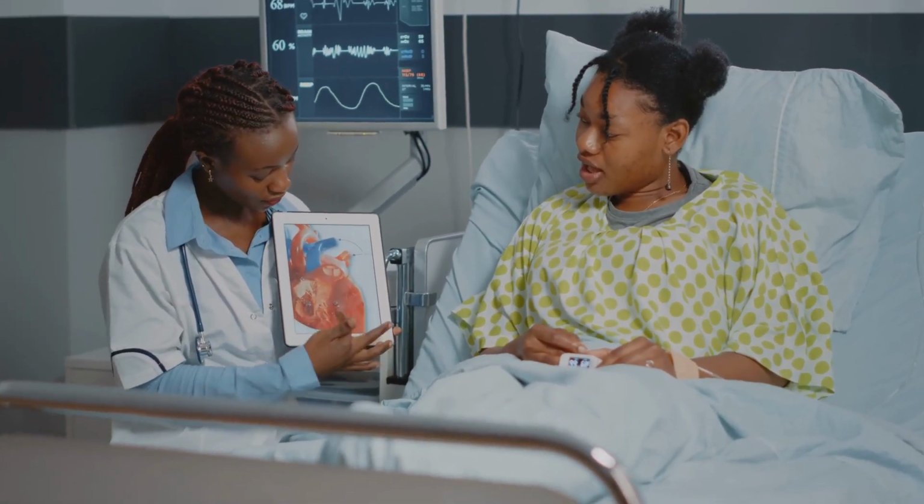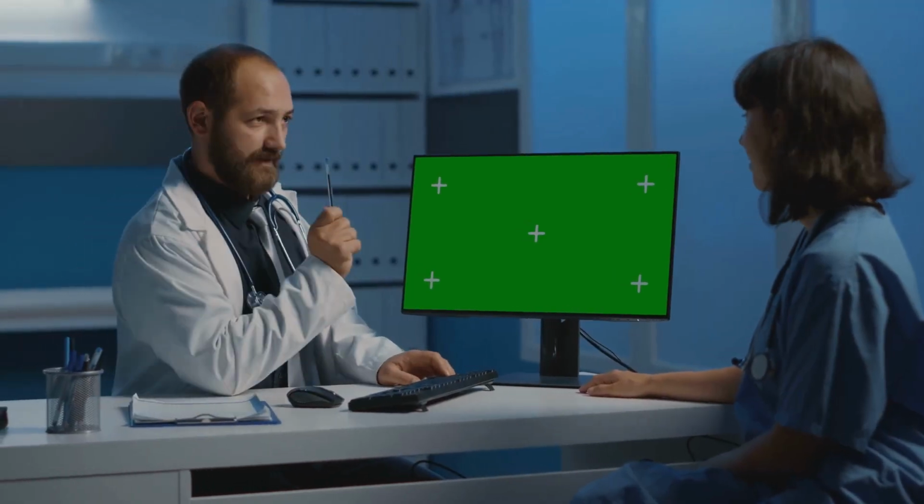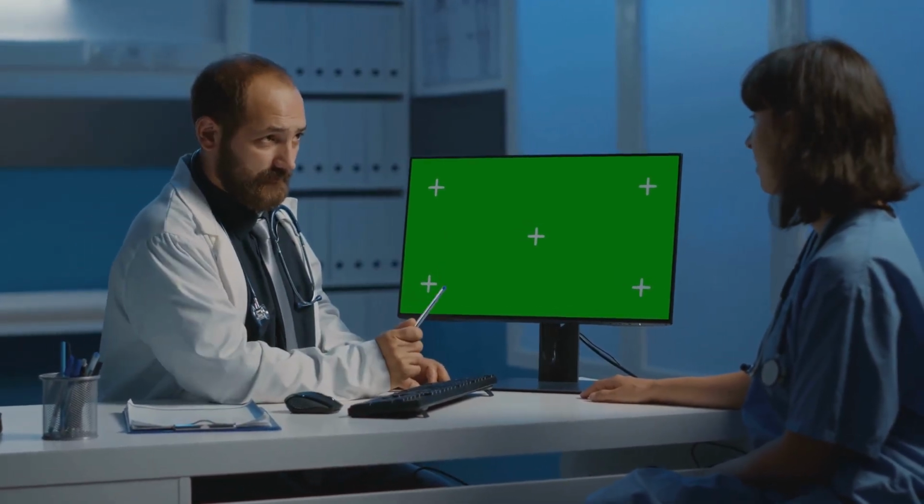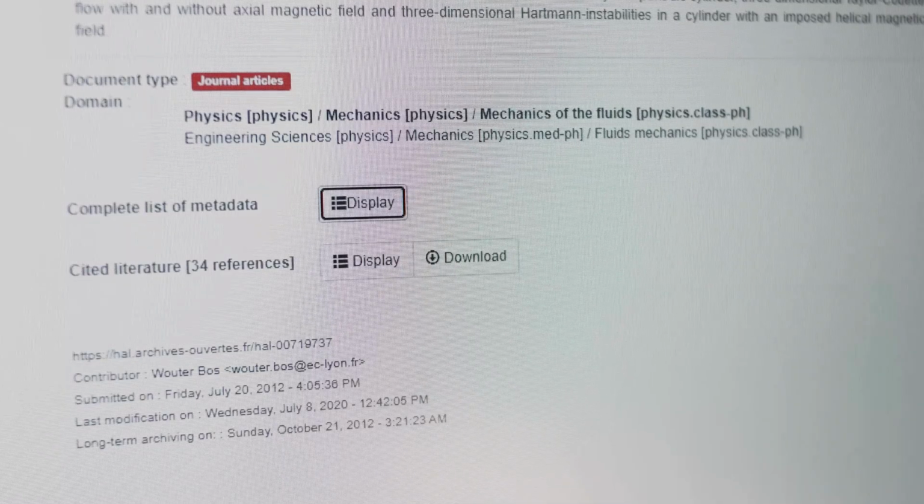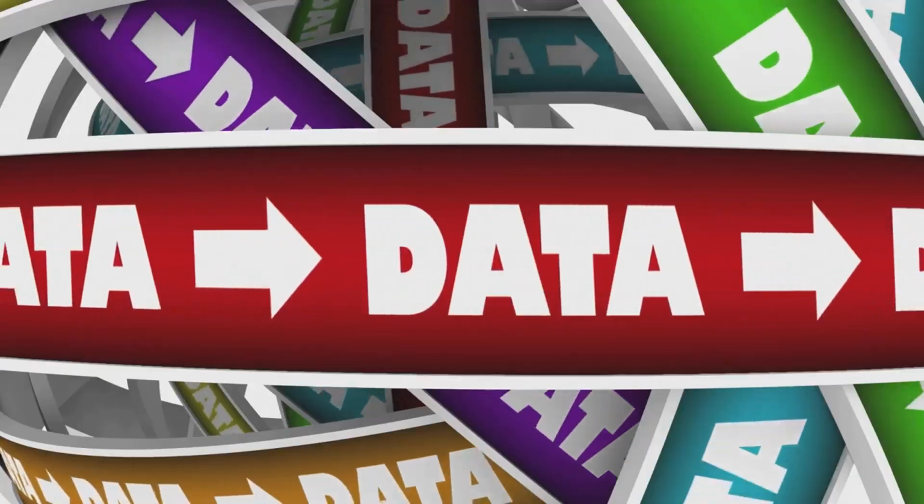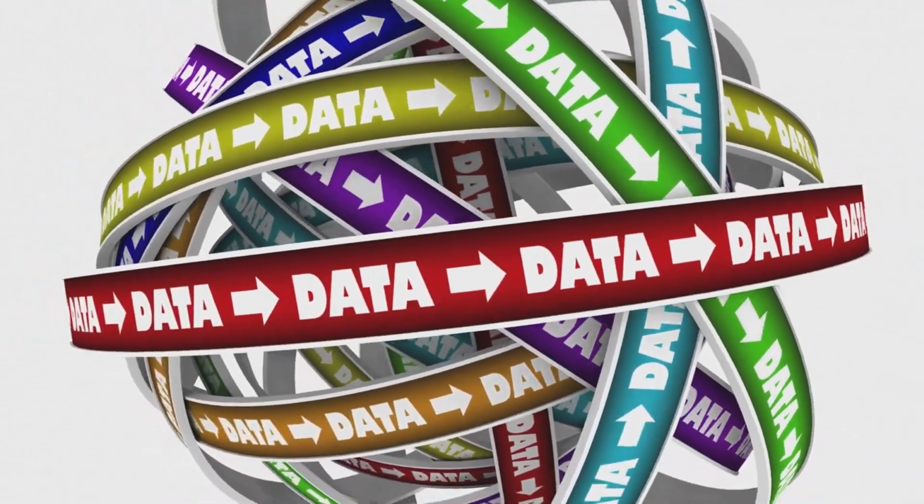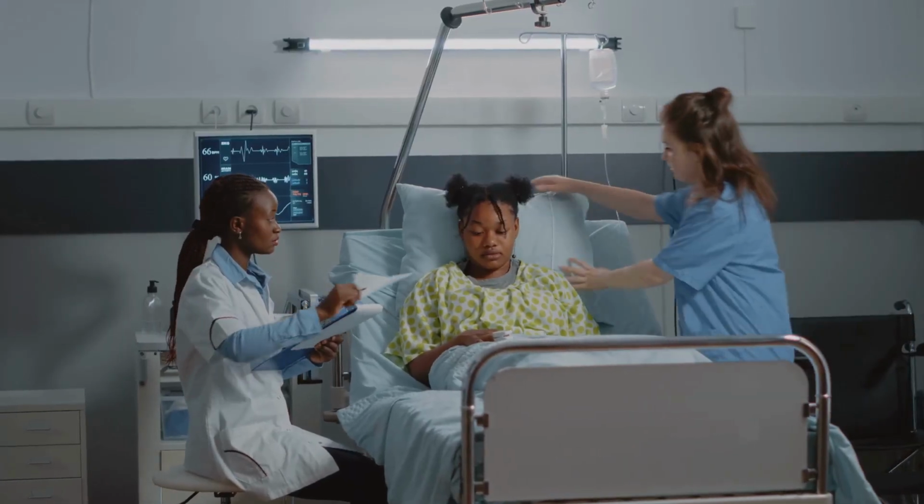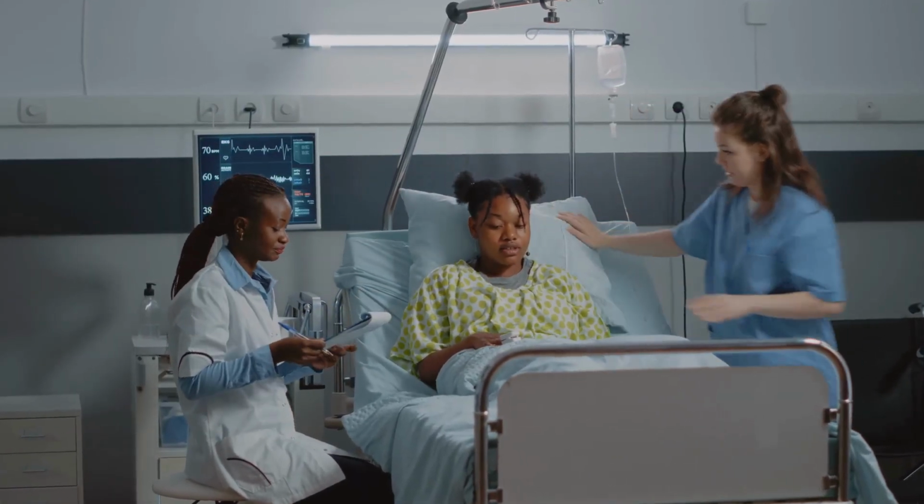FHIR's architecture is resource-based. This means that health information is broken down into smaller, manageable units called resources. Each resource type has a specific definition and a set of elements. These elements describe the data contained within the resource. For instance, a patient resource will have elements for name, birth date, and gender.